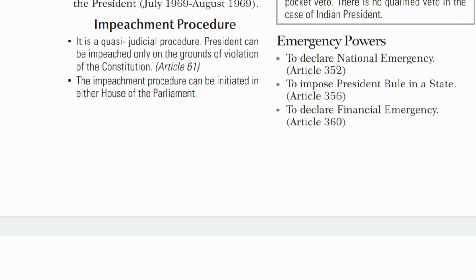Emergency powers. To declare national emergency, Article 352. To impose president rule in a state, Article 356. To declare financial emergency, Article 360.